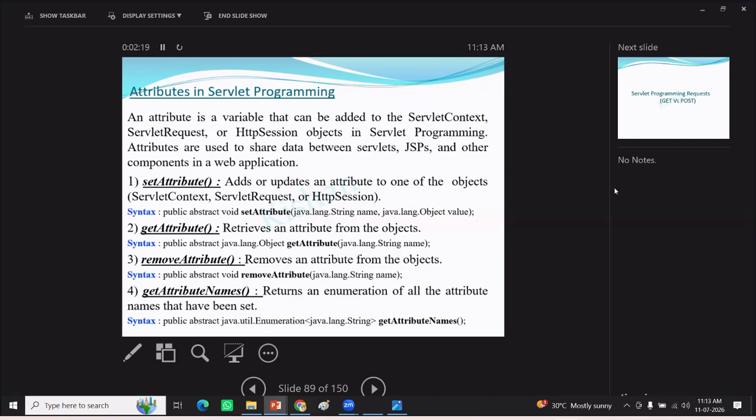Which one is unique for every servlet? Servlet config. Servlet context is the same for all the servlets in the project, I told you. Do you remember that? Whenever we set an attribute on servlet context, we will be able to access that attribute throughout the project, in any of the servlets. Are you understanding me? We'll see that.